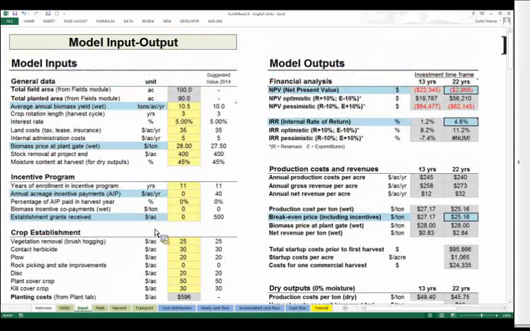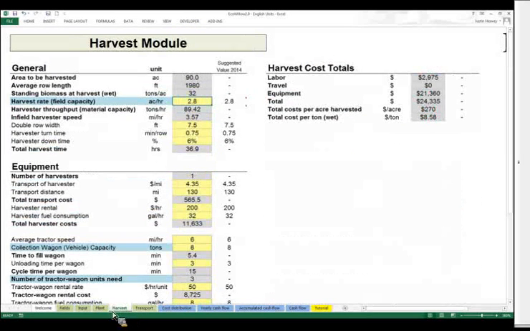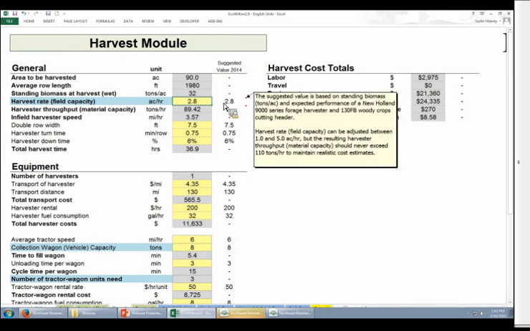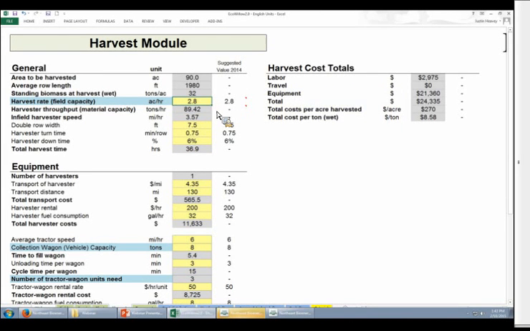So from there, we'll jump over to the harvest module and do a couple adjustments there as well. As I mentioned before, this harvest rate can be adjusted in terms of your acres per hour. You have a suggested value. This is based on your standing biomass and the expected performance of this Case New Holland harvesting platform in this quantity of standing biomass, whatever's in the model.